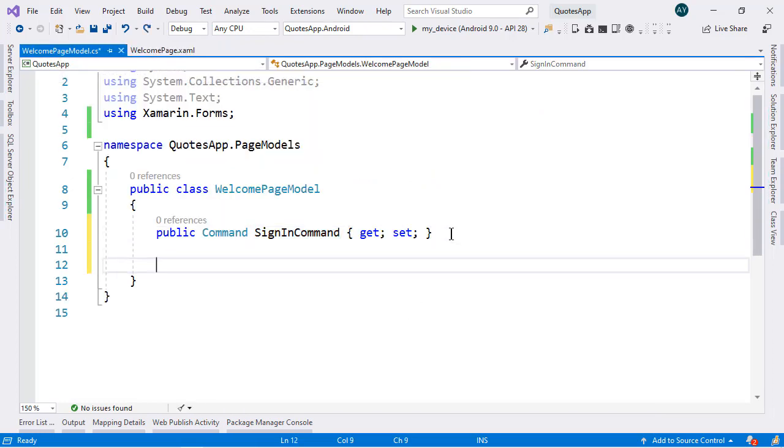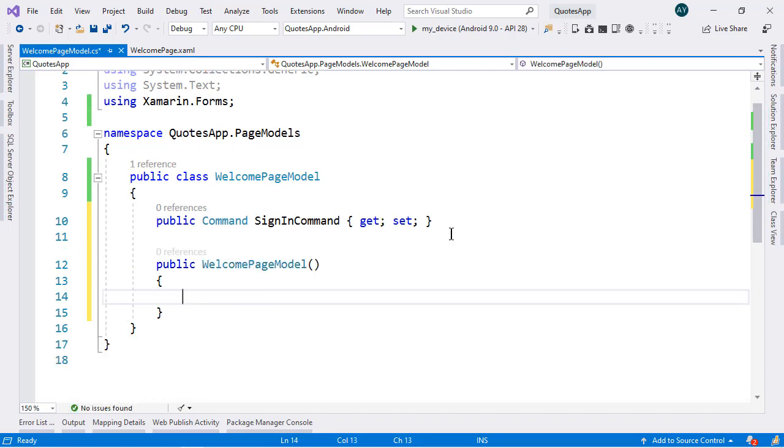In order to initialize this command property, let's add a constructor of this welcome page model by using the snippet that is ctor and hit tab. This shortcut will create a constructor of this page model. Now in this constructor, we set SignInCommand equals new Command object.